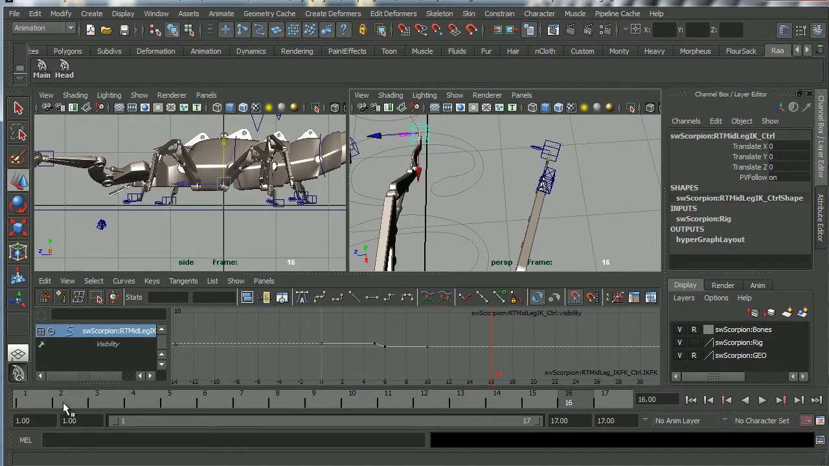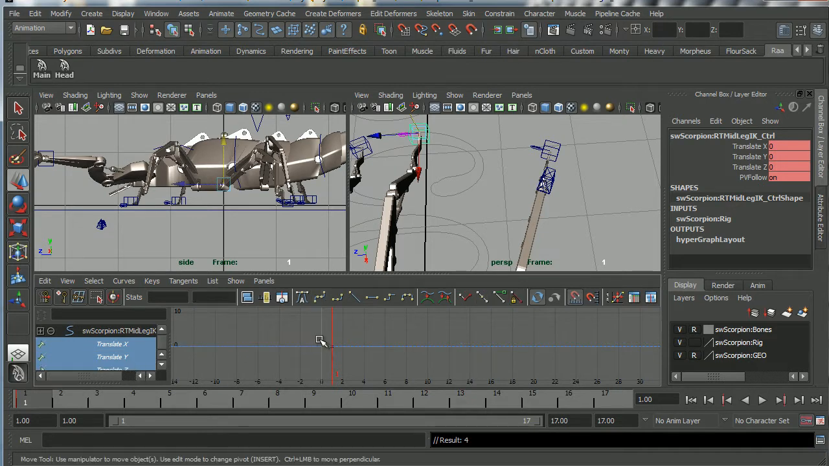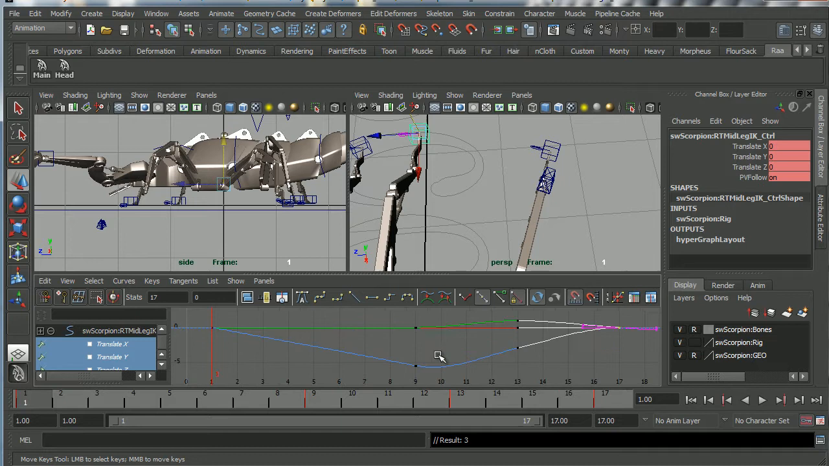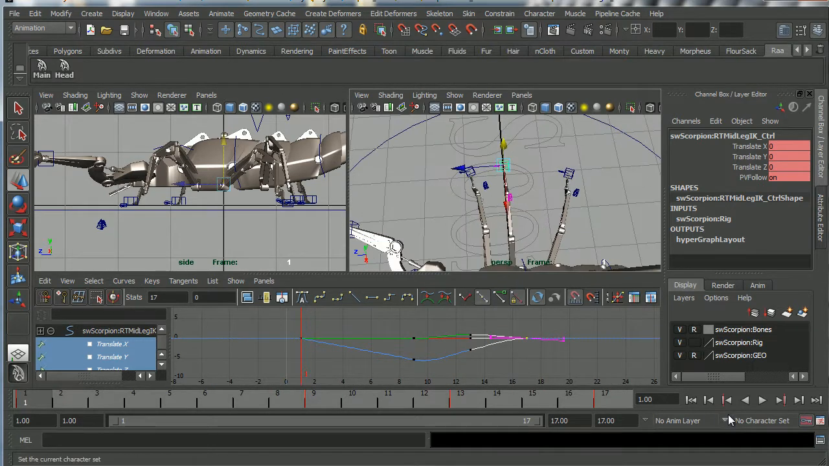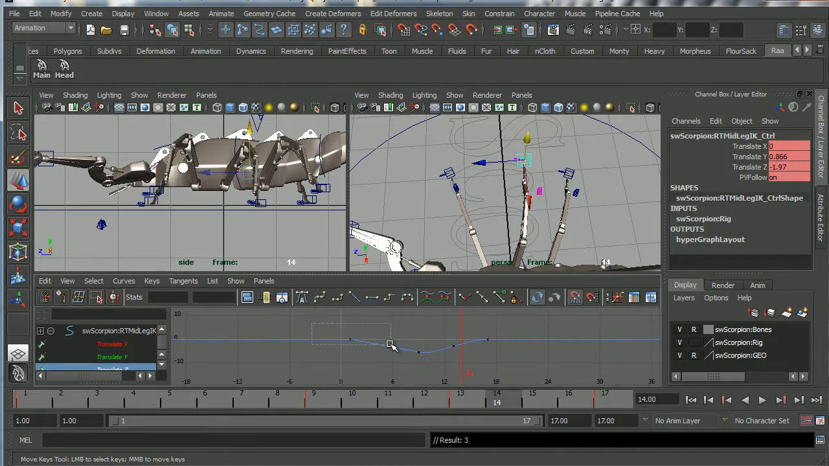Again, we've got some keys, not quite sure why there are keys there. Hit S, delete all of that, delete all of that, and let's try pasting all three, see if that works. And yes, it has done. It looks like that has. We've got the translates on the Z working. Yeah, fine. Weird. Don't know why it wasn't working on that front foot. Maya is full of mysteries, and anyone who tells you otherwise, don't believe them.